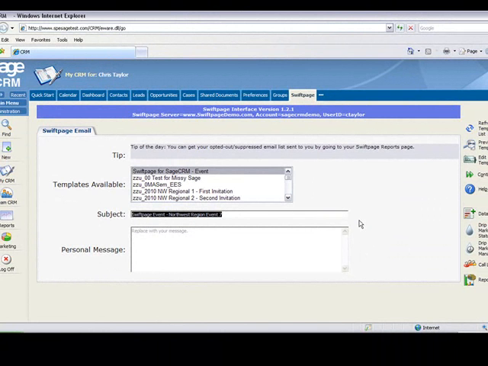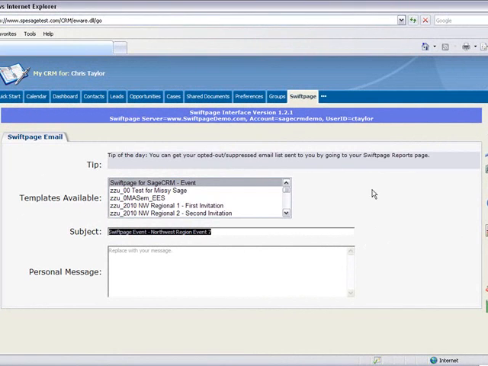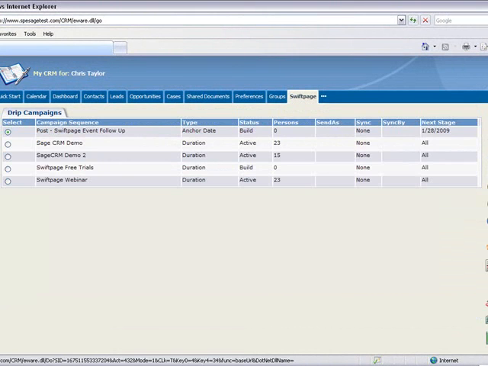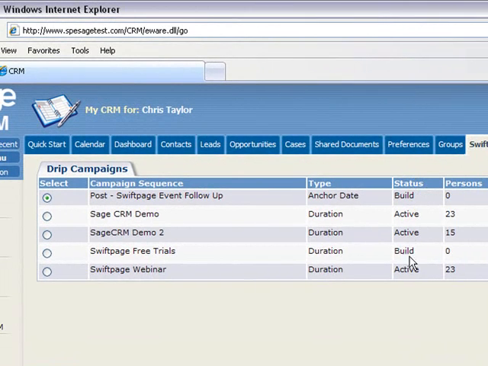Now let's go on to our third topic, which is the drip marketing. And to view the drip marketing, all we have to do is hit the drip marketing status. And this will take us to the Swiftpage with the drip marketing preview pane here. This shows all the drip campaigns that you've built in the system, and it tells you what their statuses are. So here's our 5 campaigns.